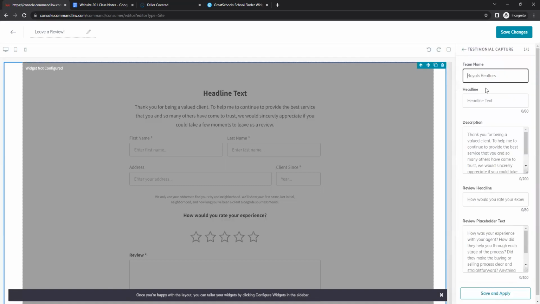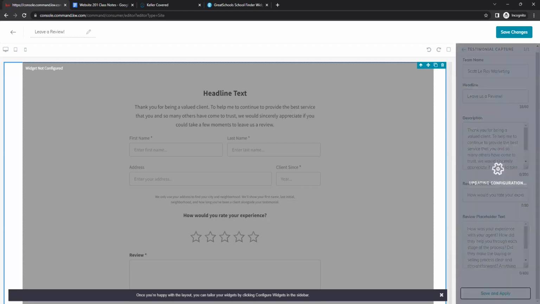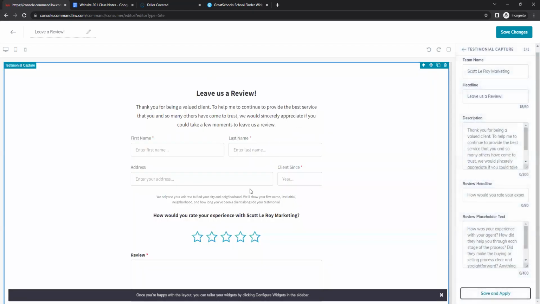So for the team name, if you are on a team, you can use your team name or you can use your name as the agent, however you want to advertise it. And then for the headline text, you can use whatever you want to use here. And then we recommend leaving the rest of these boxes as they are. So once we have those first 2 lines done, we will save and apply.